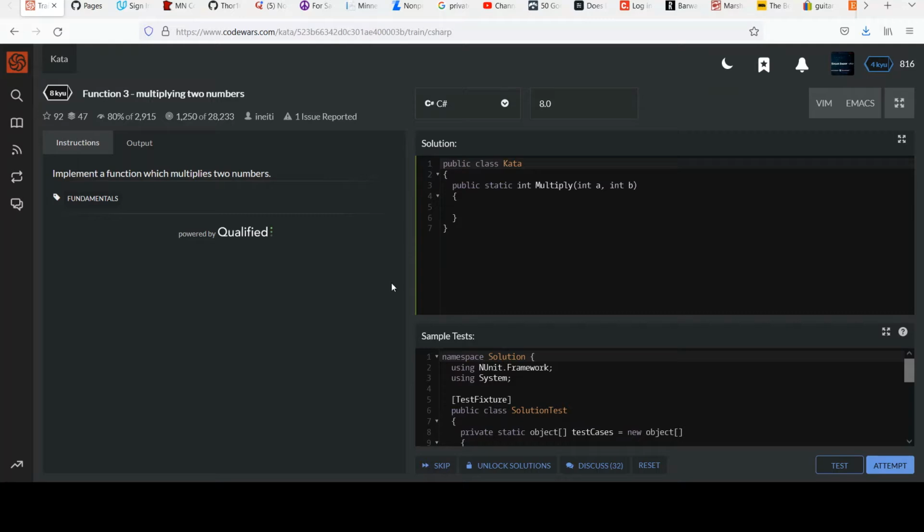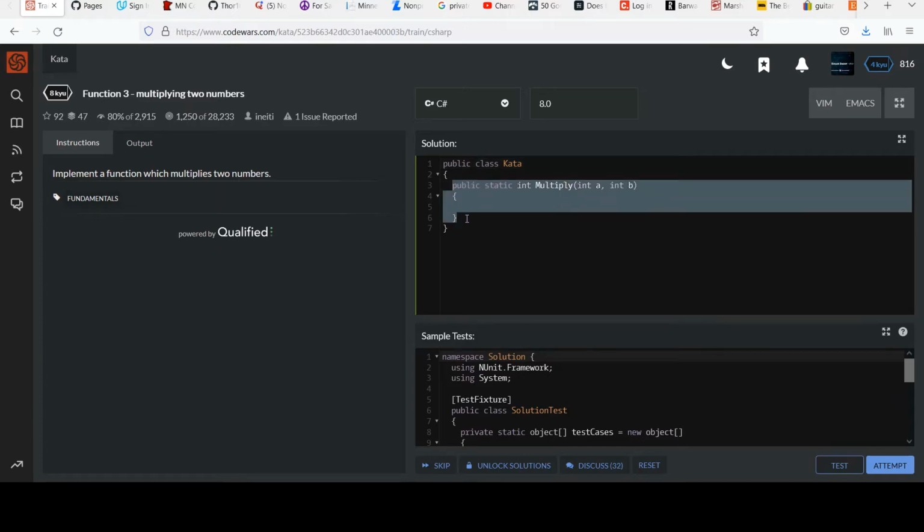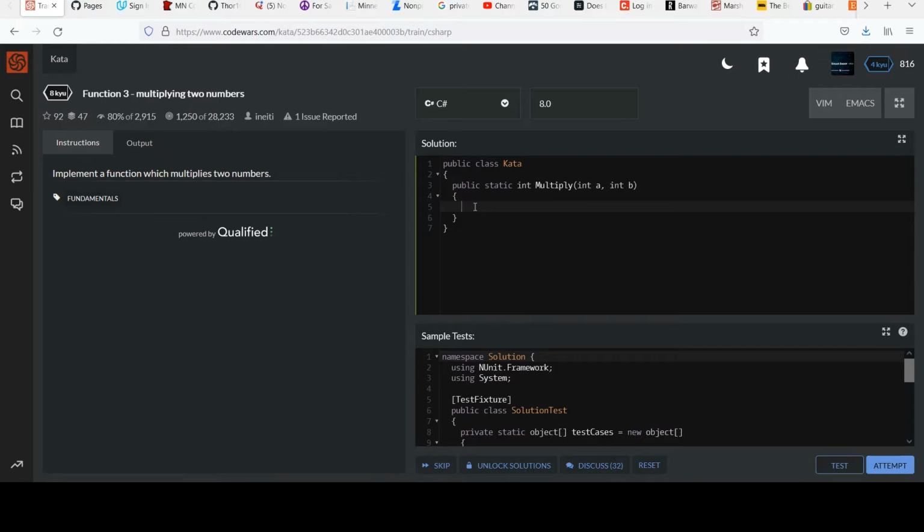That's the 8 kyu ranking. This one's called Function 3, multiplying two numbers. Very straightforward here. Implement a function which multiplies two numbers. So hopefully you know about mathematical operators. If you have some experience, go ahead and try this one, but I don't expect you to necessarily try the challenges if you're absolutely new and don't know how to write any code. So pause if you need to, otherwise we'll get right into it.